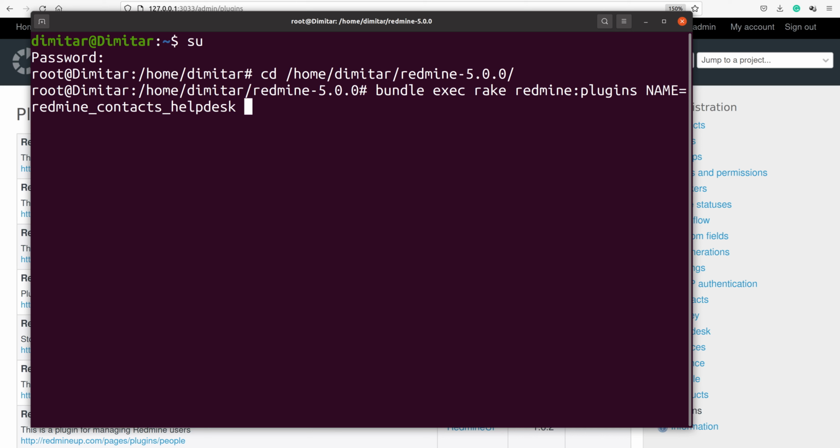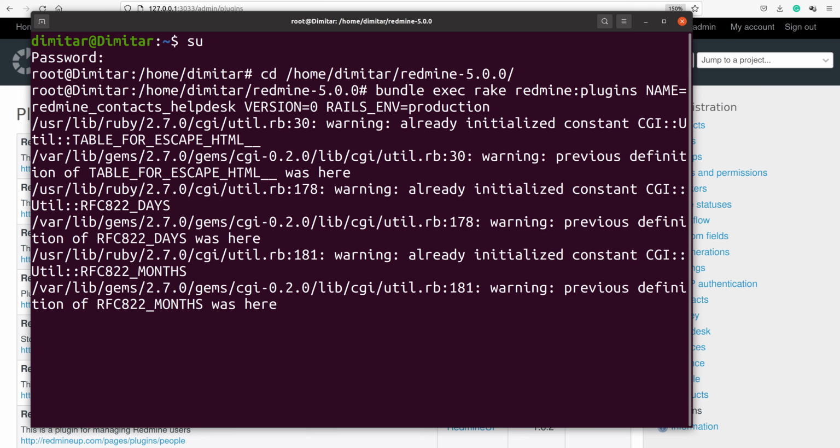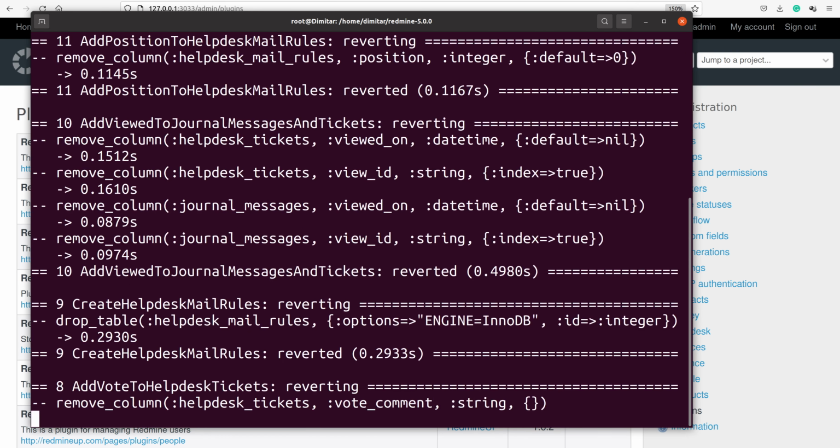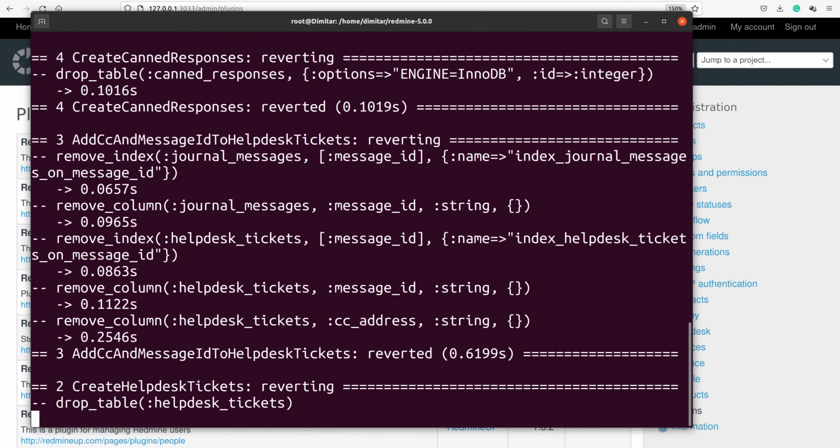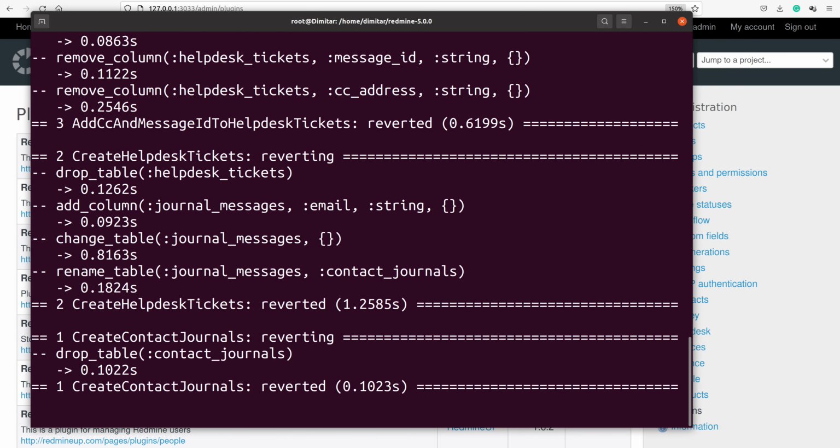Okay, so we continue with the command. It is VERSION=0 RAILS_ENV=production. Okay, so we now click on enter and wait for the command to execute. So the downgrading is now in progress. Alright, so our process is now done.